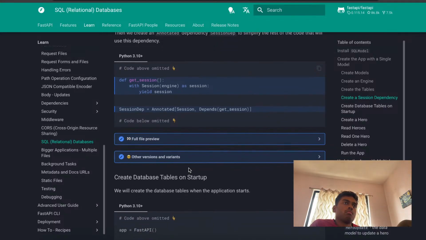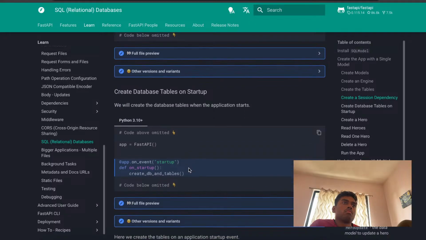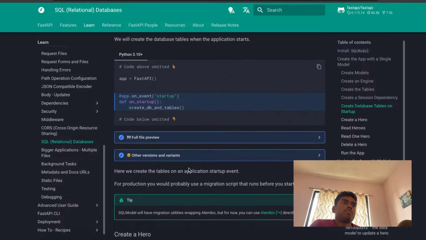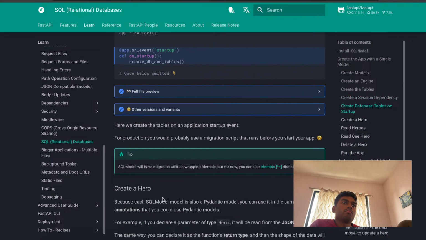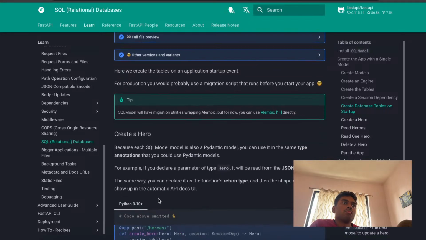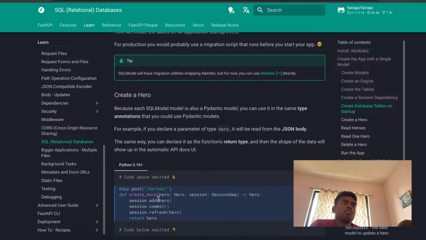Create database tables on startup. We will create the database tables when the application starts. Here we create the tables on an application startup event. For production, you would probably use a migration script that runs before you start your app. Tip: SQLModel will have migration utilities wrapping Alembic, but for now, you can use Alembic directly.